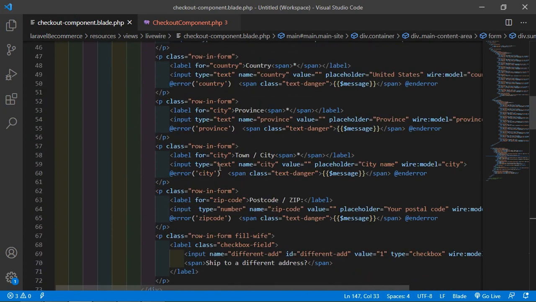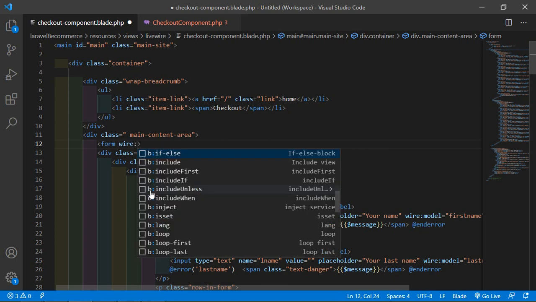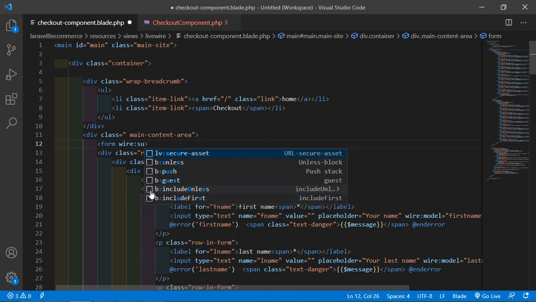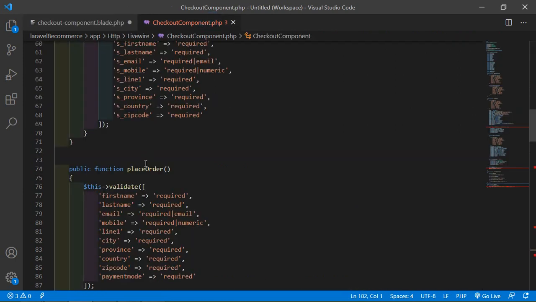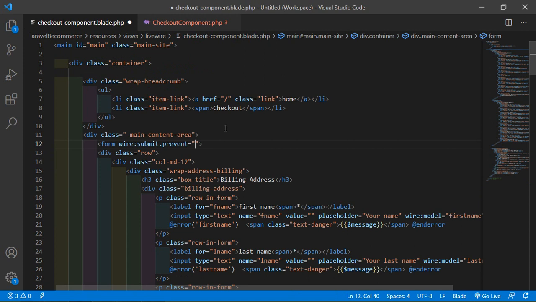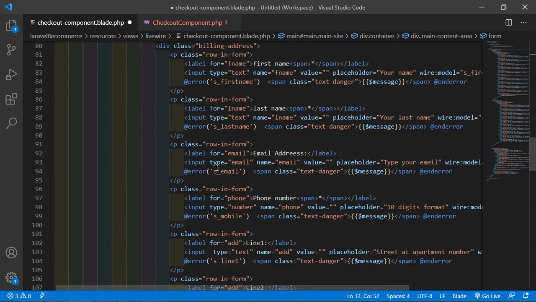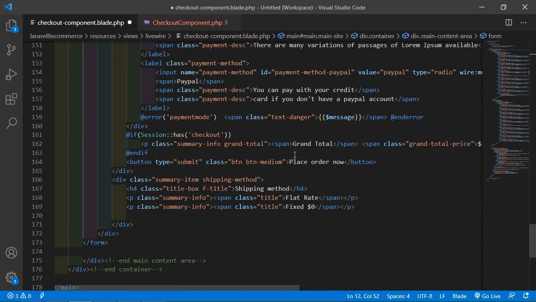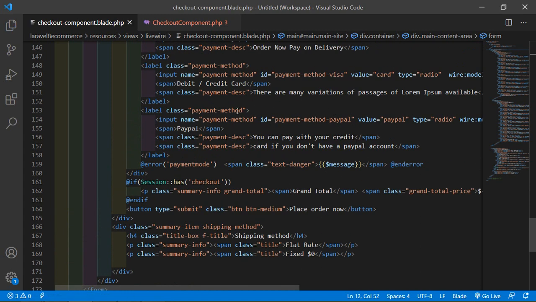So inside this form, let's add the wire:submit event, submit action, submit.prevent equal to, and the function name, let's copy this function name, placeOrder. All right, wire:submit.prevent equal to placeOrder. I think all done. Okay, now save this file.